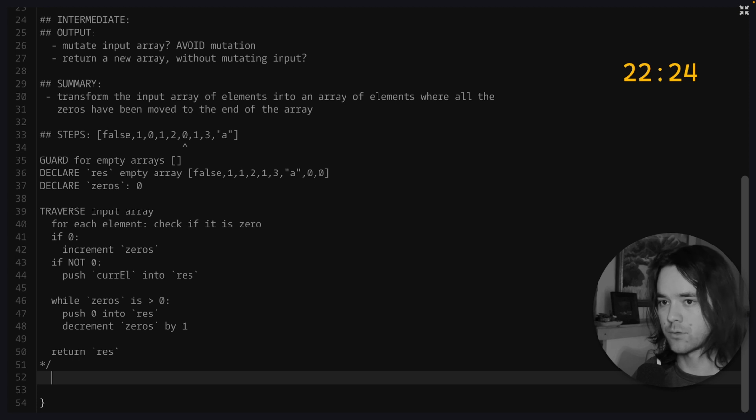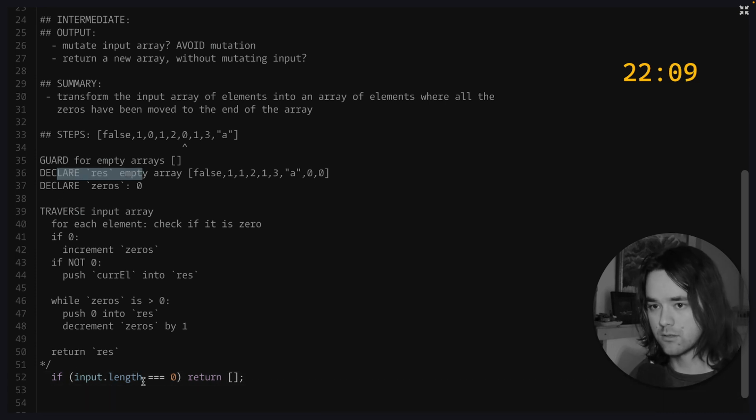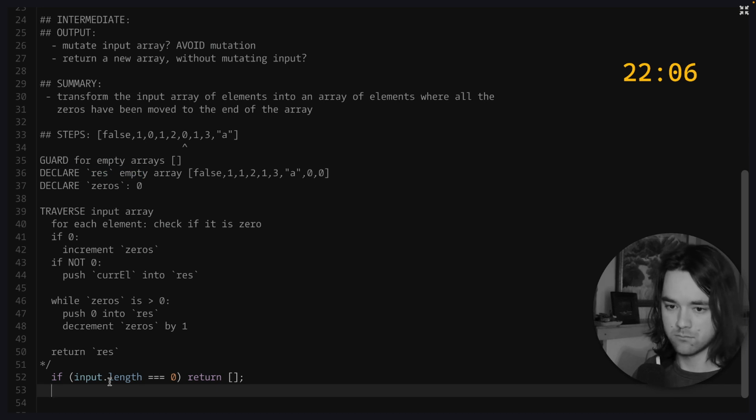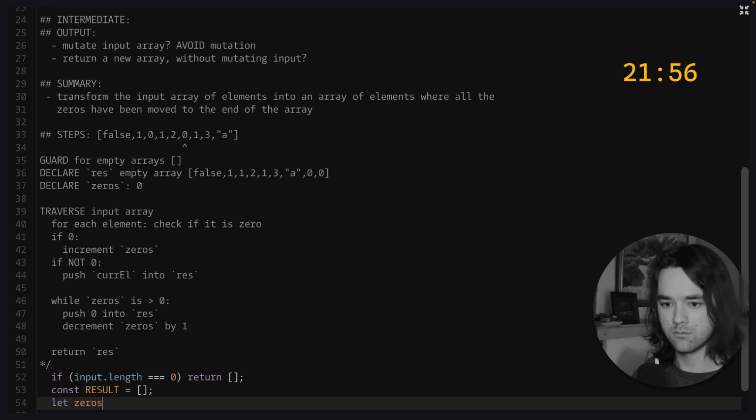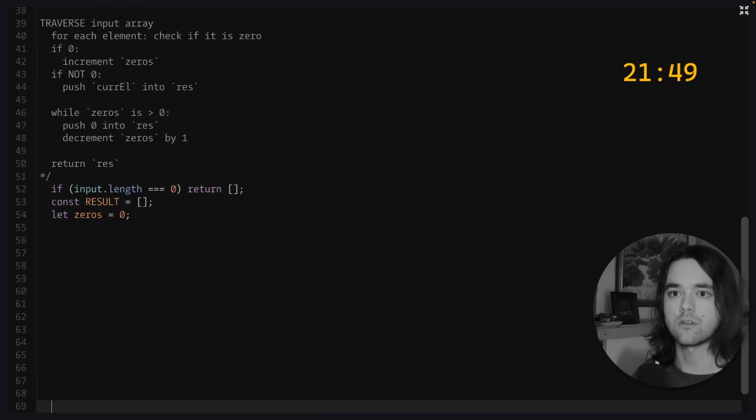So the first thing is guarding for empty arrays. What should we return for an empty array? It should just be empty, I would guess. Okay, then we want to declare result as an empty array. And then we want to declare zeros, so that's the initial value for that variable. And let's move this up.